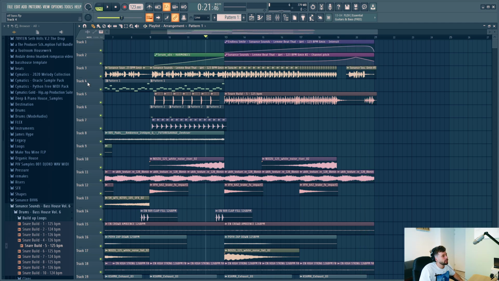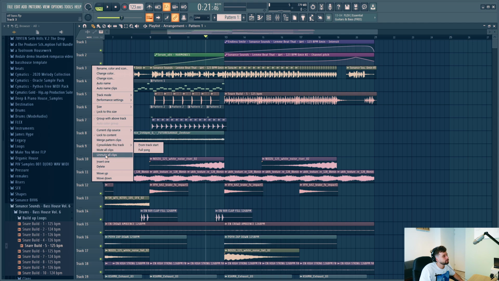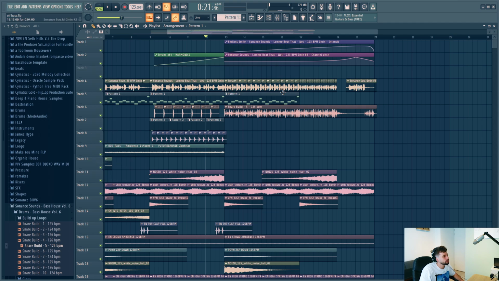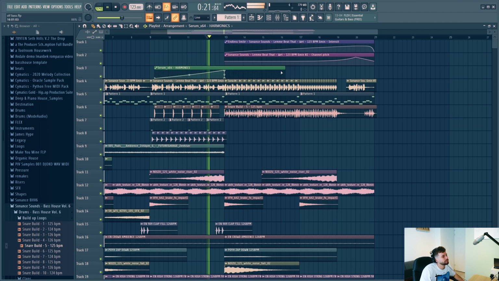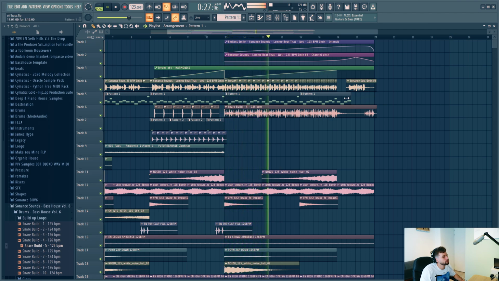So now we're gonna continue with the bass line. We're gonna add that one as well, so bring down the harmonics automation, and let it open up during the build up. Something like this. It really fills it up.